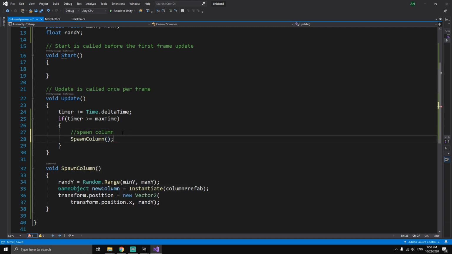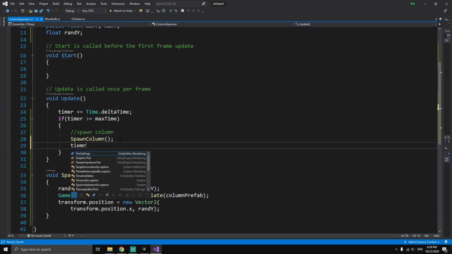It's good that I'm making many mistakes, because making mistakes is how you learn. By actually trying new things and they're not working, and then you have to figure out why they are working or why they're not working. That's like 50% or maybe 60% of the coding experience of making a game. And after we spawn the column, we want timer to be equal to 0. We want to reset the timer.